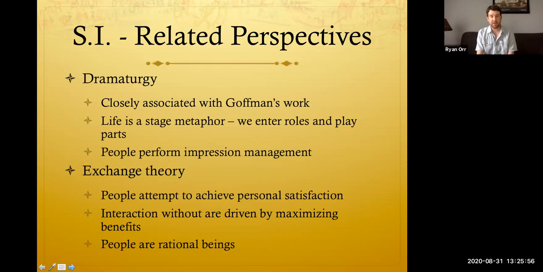So exchange theory is another perspective. Again, you can see some overlap, but it's not too tightly connected to symbolic interactionism. Exchange theory basically says that we all try to maximize personal satisfaction. So when we enter relationships, sometimes it's short term, sometimes it's more long term, a short con versus a long con. But nevertheless, basically we're trying to maximize our satisfaction.